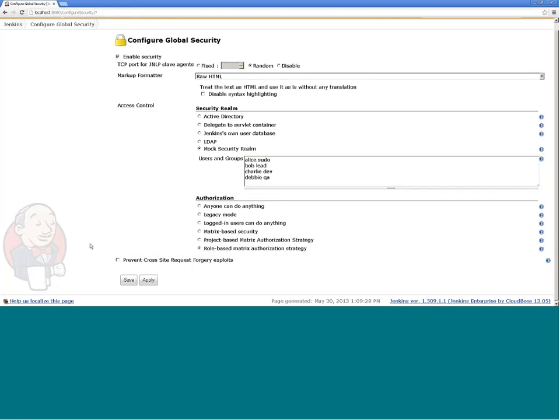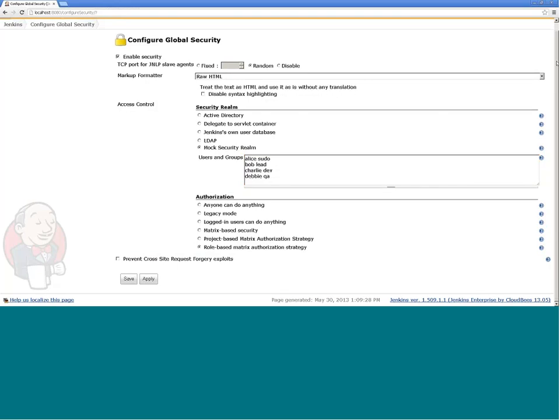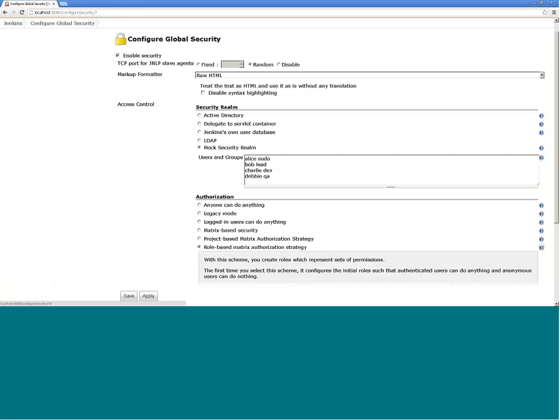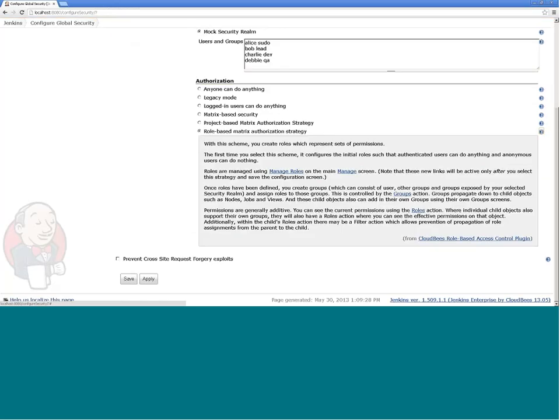Instead, what I'm going to do is turn on role-based access security. So this is the Jenkins Enterprise feature that gives a richer authorization scheme. If you click the little help button, you can see a description of it.